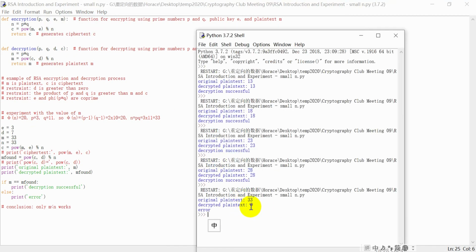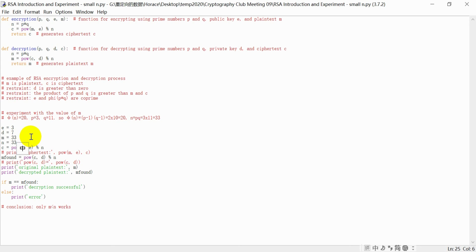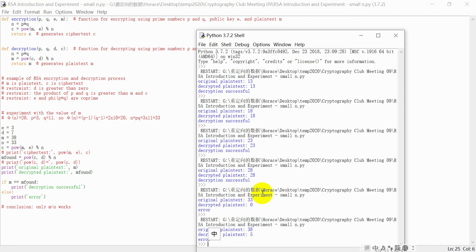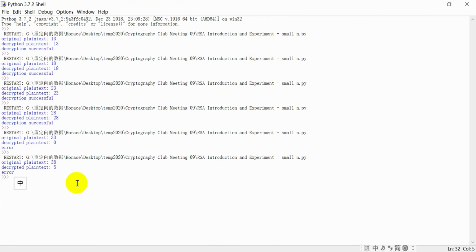The decrypted plaintext becomes 0 and it turns into an error. So we know that when m equals n, it doesn't work. Let's see when m is bigger than n. When m is bigger than n, it also doesn't work. It used to be 38, now they find 5.